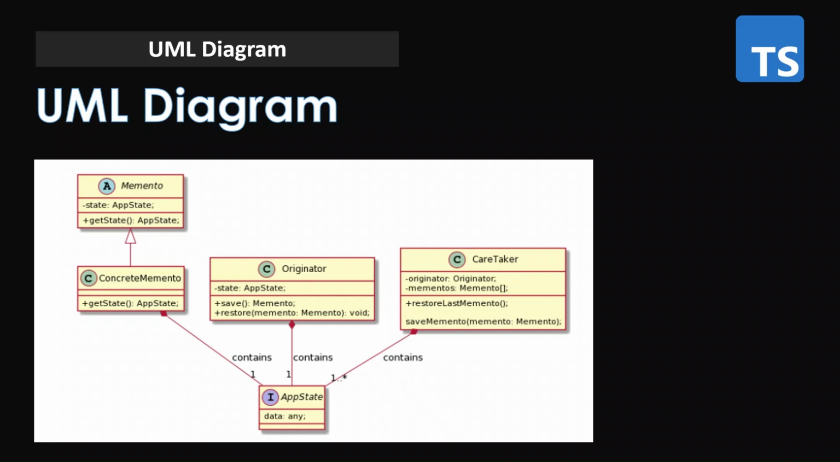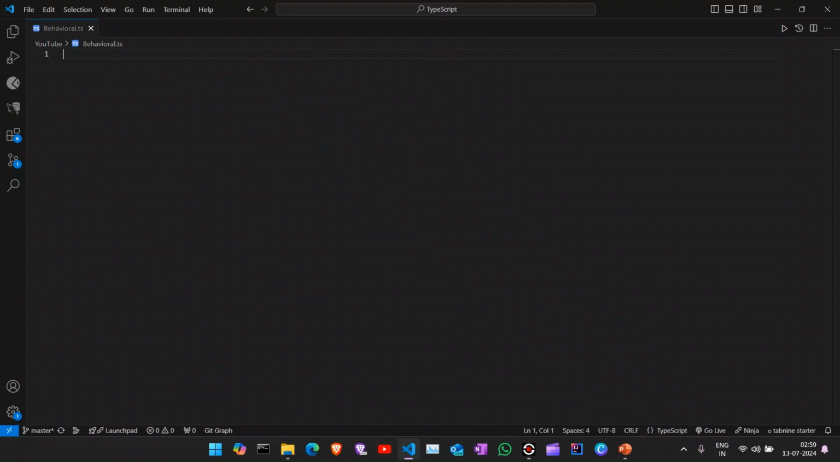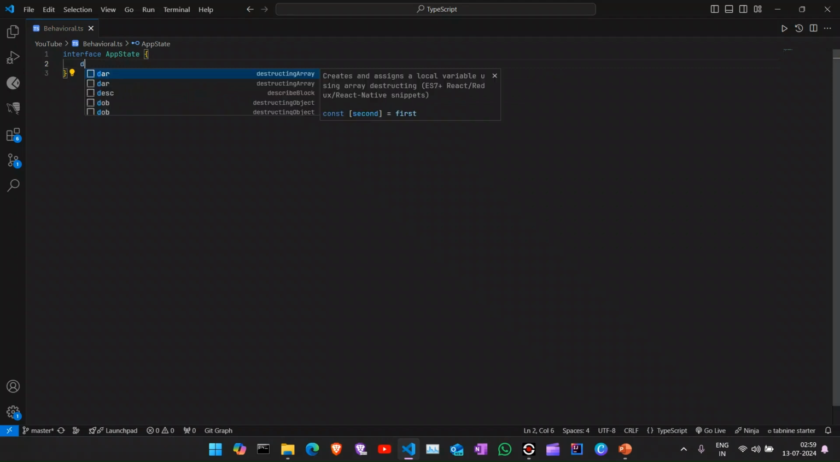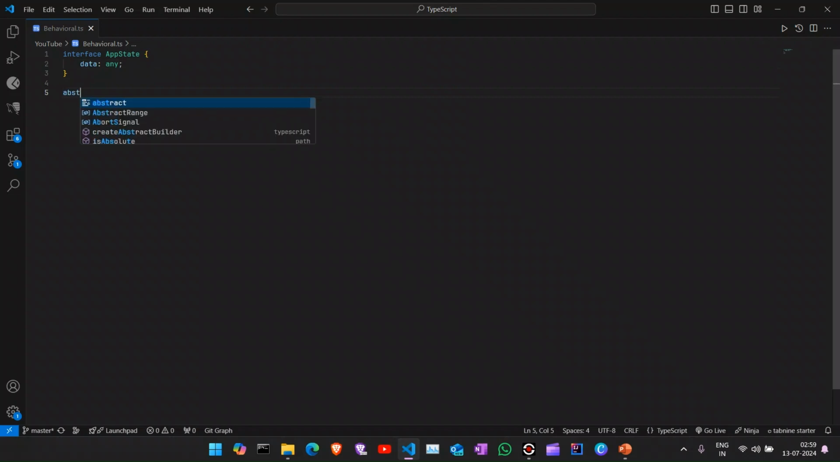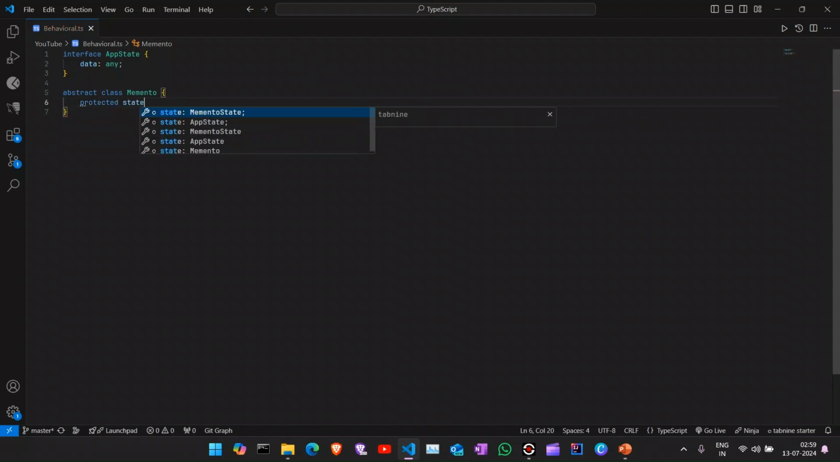Now let's move on to our IDE to implement this pattern using TypeScript. I'll create one interface, AppState, and let's say you have some data. It can be of any type. Okay, currently I'm using any because you can literally store anything. Now I will have an abstract class Memento, with state of type AppState.